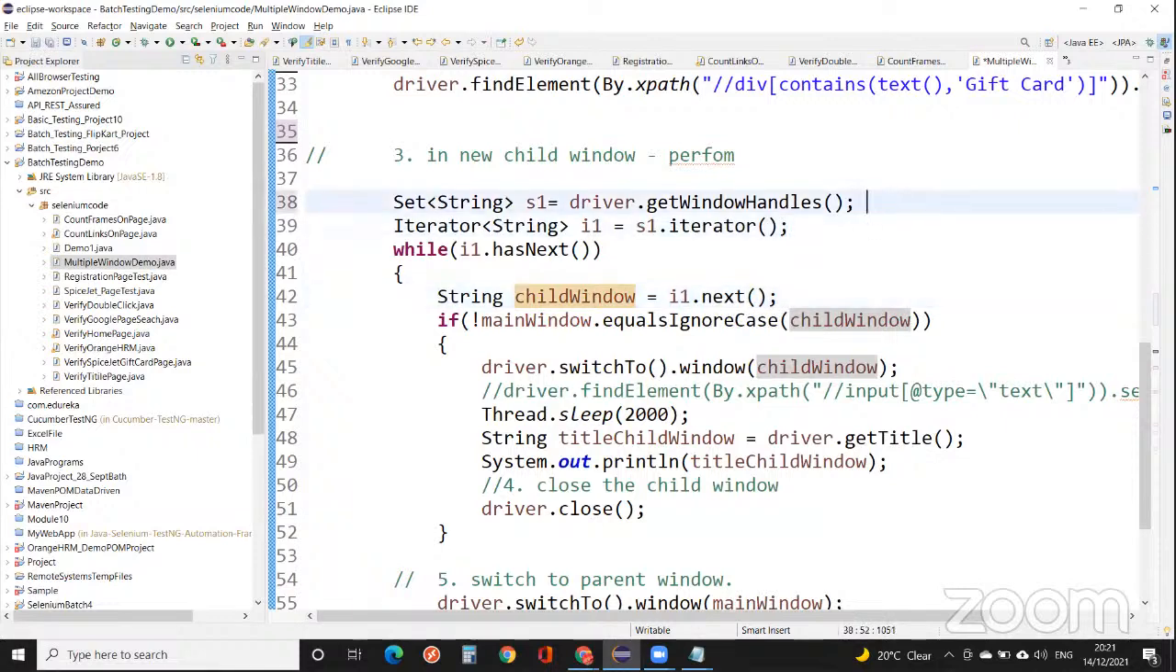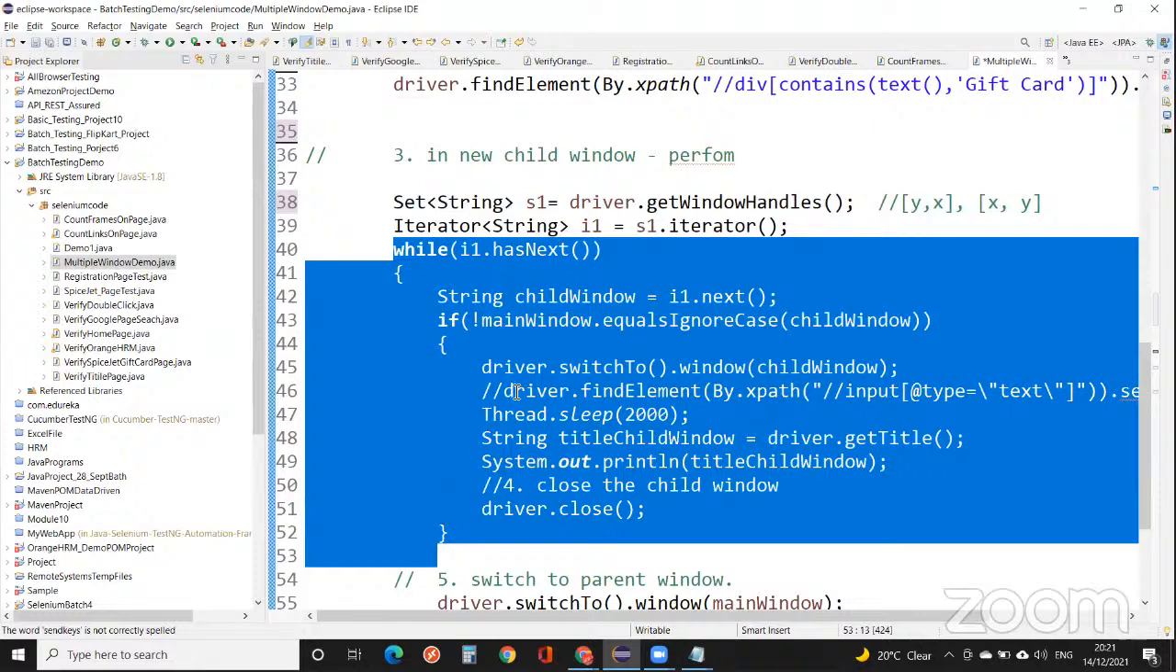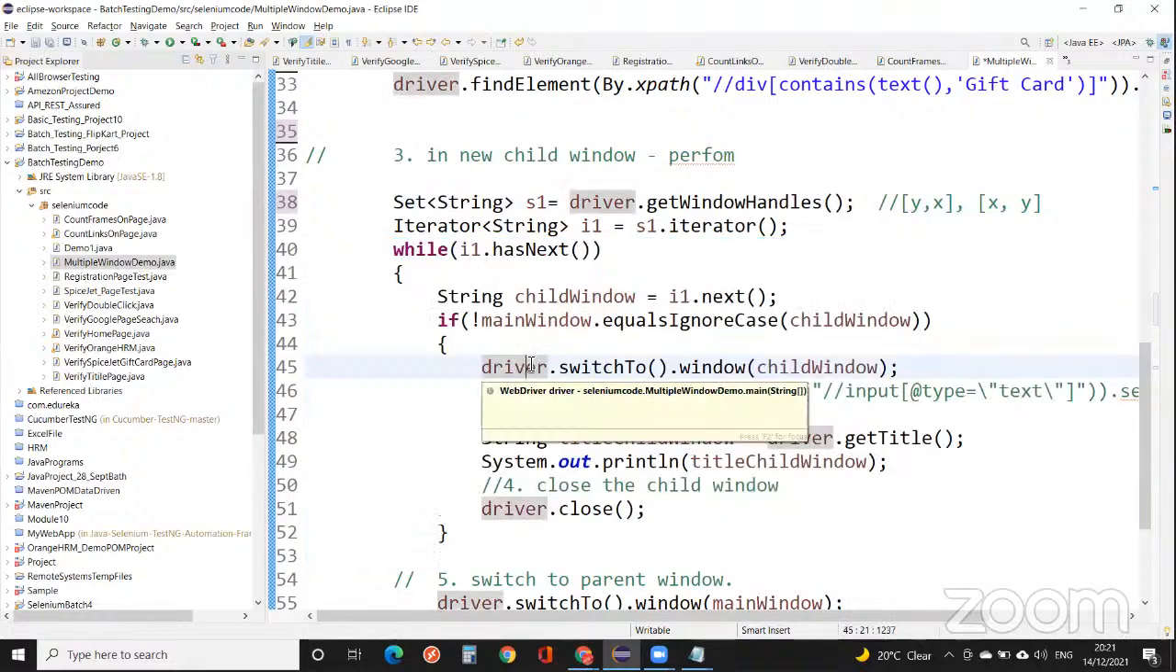For example, this getWindowHandles will return a set. It will contain the main window and the child window, for example, y comma x. Child window is y and main window is x. We don't know in which order it will return, because a set will not preserve the insertion order. So x comma y or y comma x, we are not sure whether the first element or the second element is the child. That is why we are writing this entire logic, to know which is the child window.